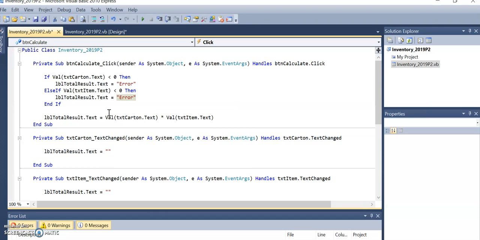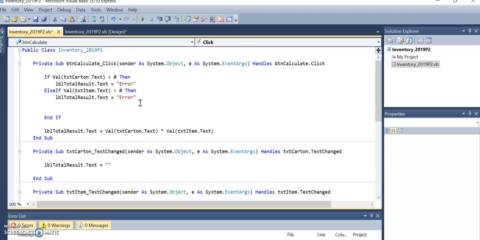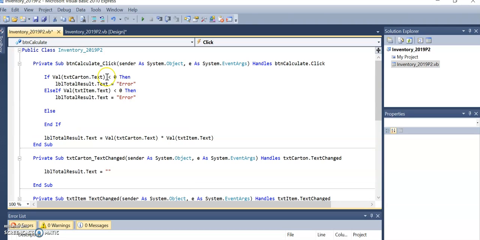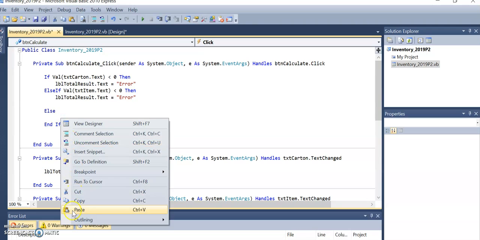Now, if you recall from our last example with the if else, we knew that if we kept this LBL total result where it's at, I'm going to get an error message, but it's still going to go ahead and do the outcome. And so we don't want that. So we only want one of three possibilities. Either I'm going to get an error message for the carton box, an error message for the item box, or it's going to calculate the math for us. So we're going to put in an else, and I'm going to move this line of code, this math, up into the else statement.